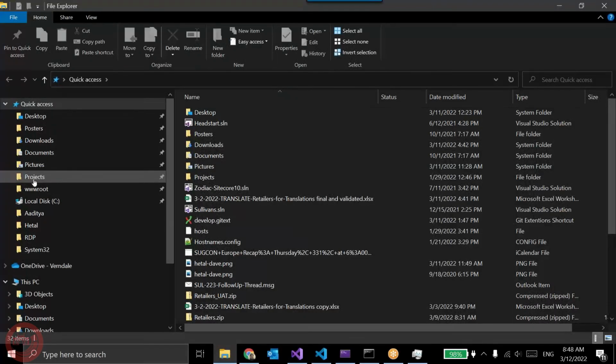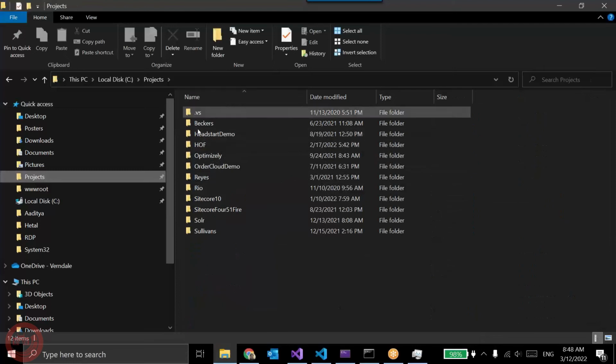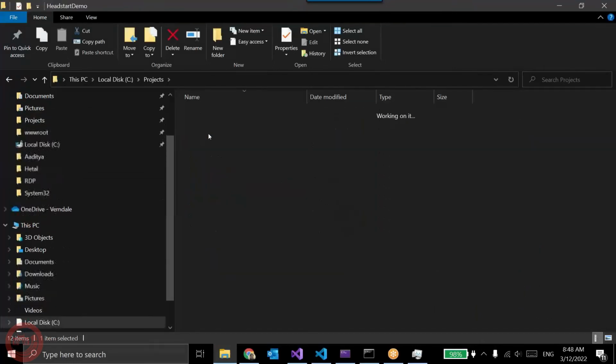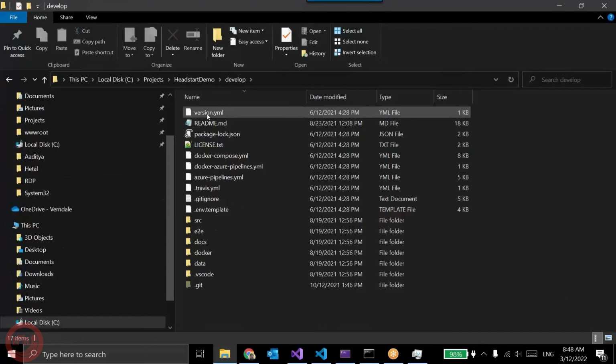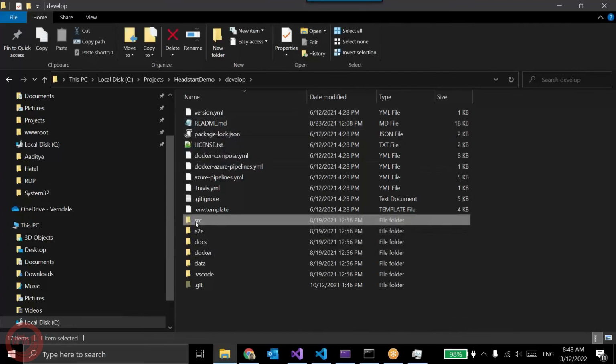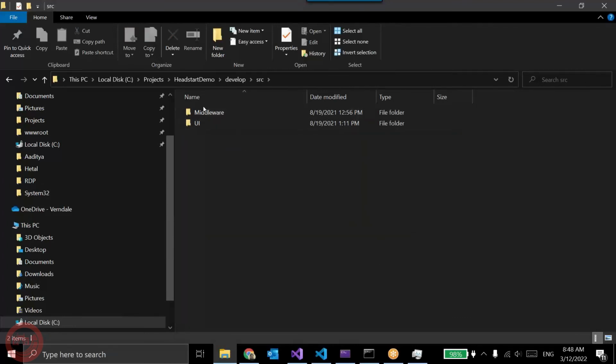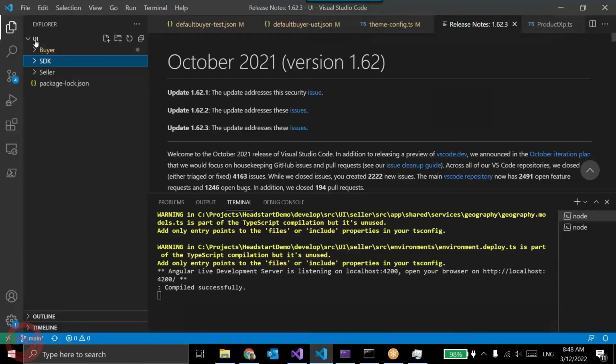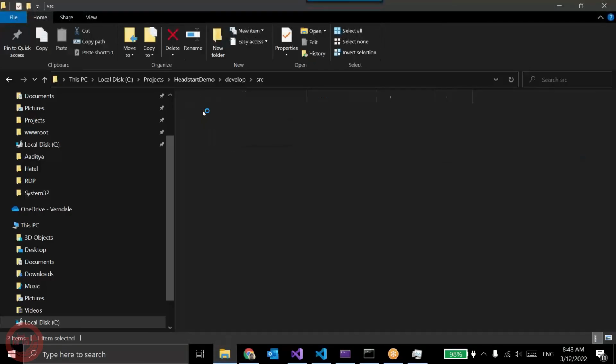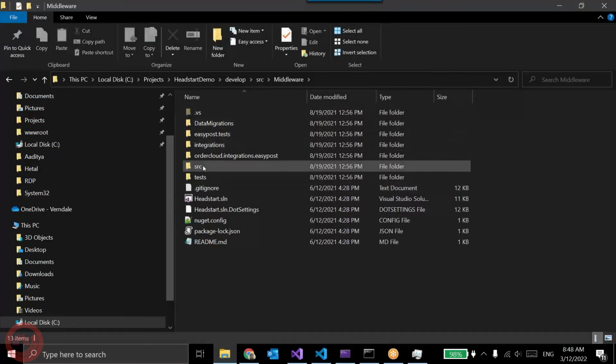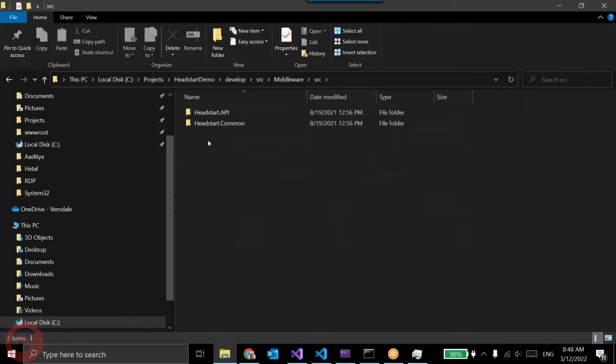Now, if I can share my Visual Studio, which I think is not going to be possible. So let me see if I can just show you. I really wanted to show you guys the code, but let's see here. So middleware, so UI is what we were seeing here. And then we have middleware. In middleware, we have source, and then we have Headstart API and Headstart Common.